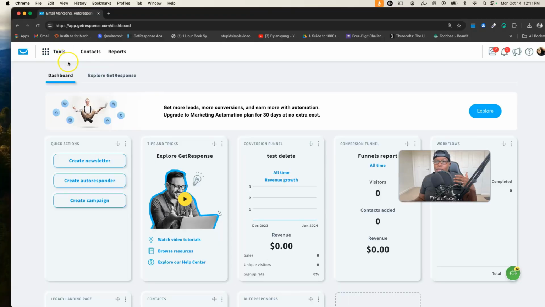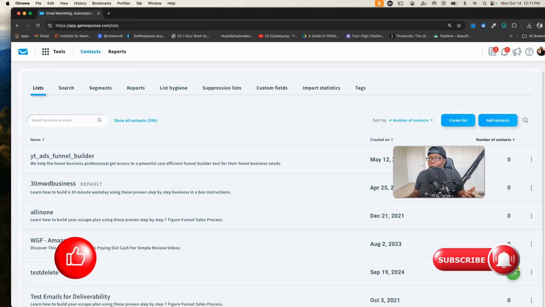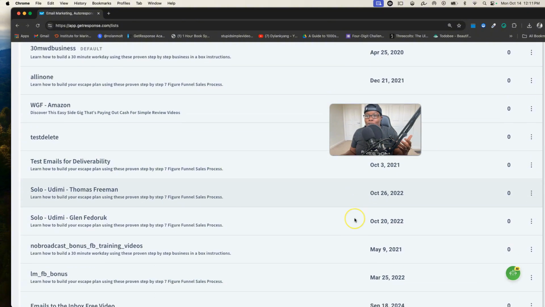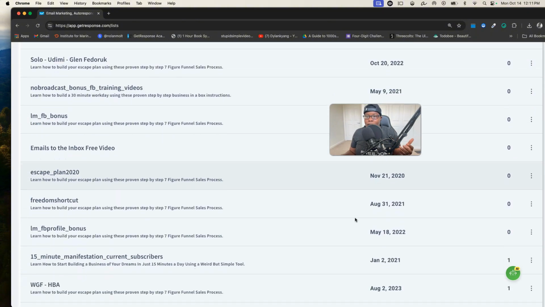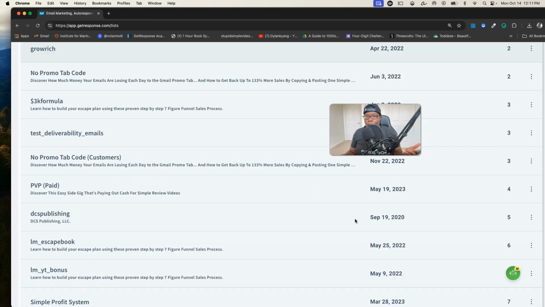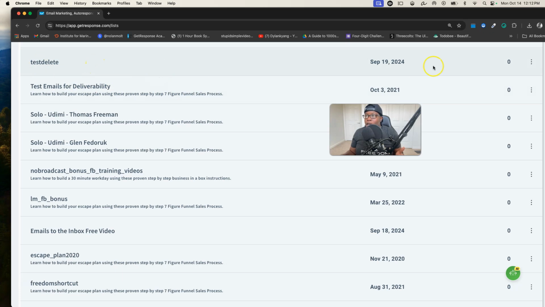Now, for those who may not know how to get there, I'm starting from the GetResponse home screen, and then I'm just going to click on contacts. After I click on contacts, you'll have a list of your lists. So now you want to make sure that you delete the correct list. I have a test delete list that I created so that I can do whatever I want on it, and I'm going to use that for the example. All right, so here's the list I want to delete.